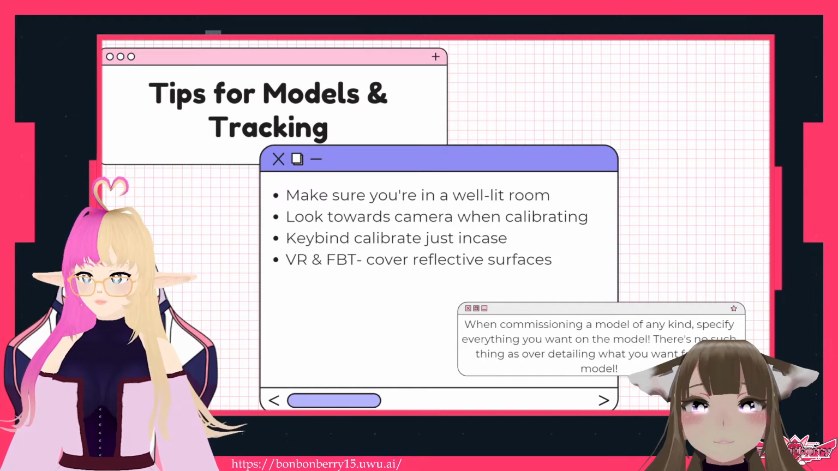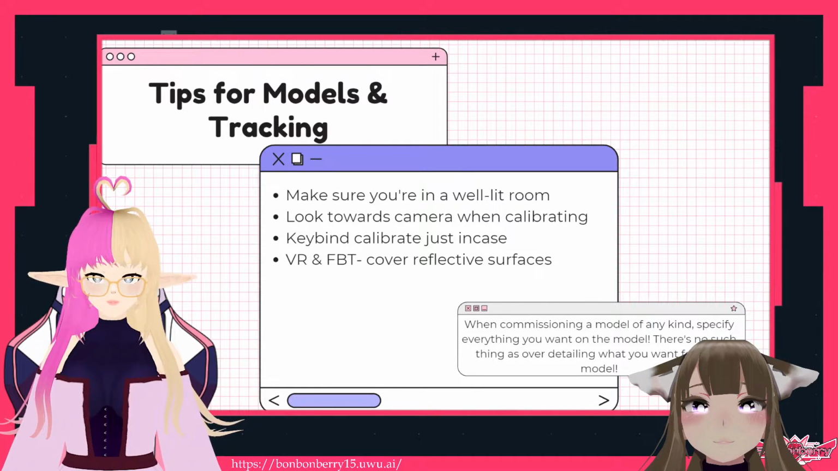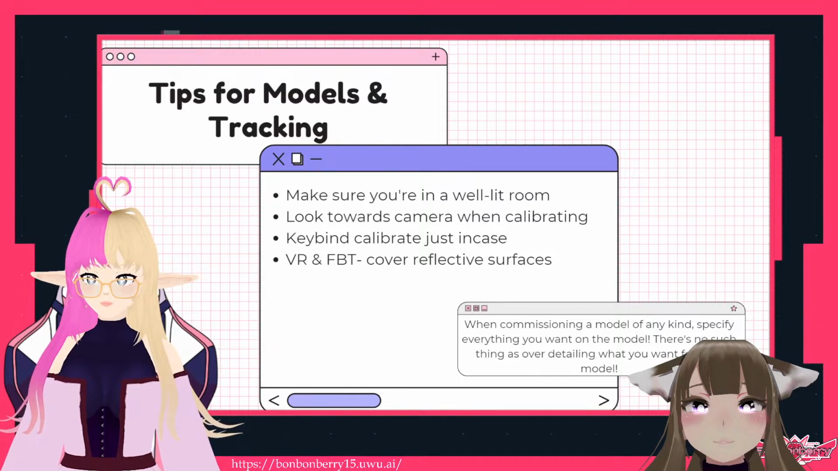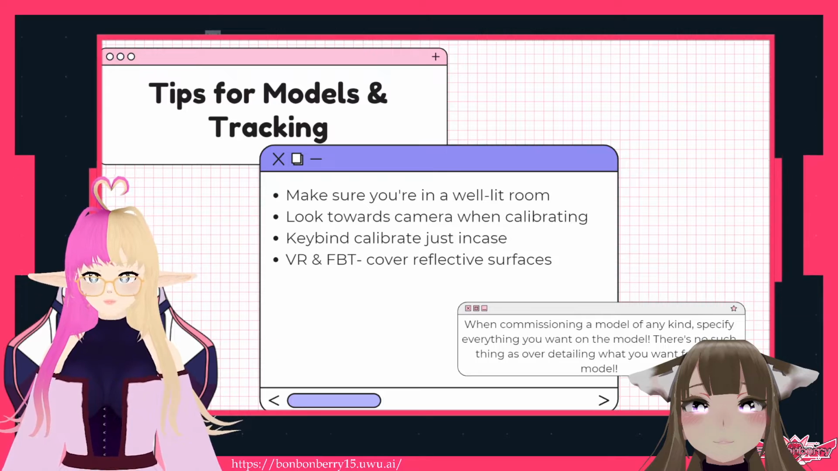Look towards the camera whenever calibrating. Highly recommend doing this, just to make sure that everything is aligned and stuff like that.